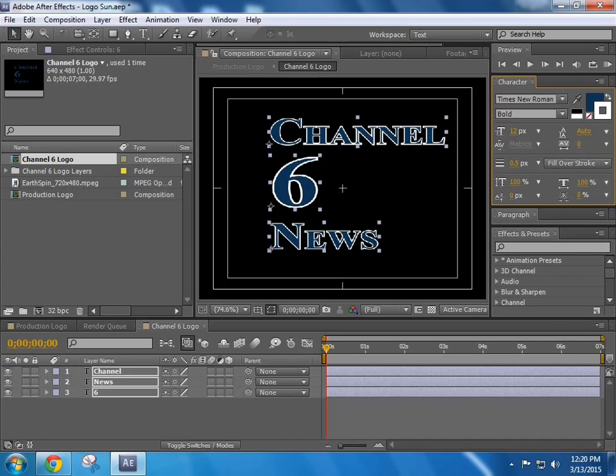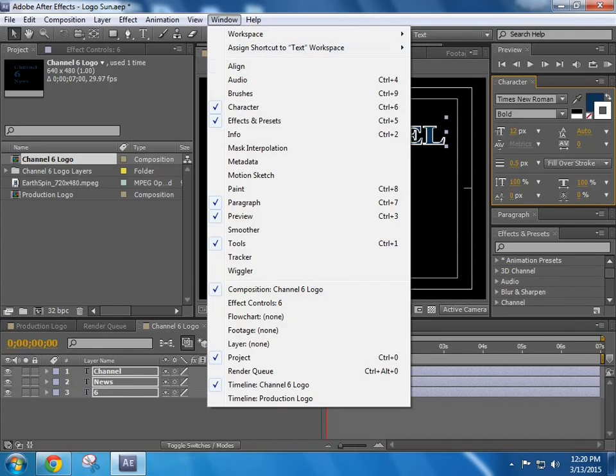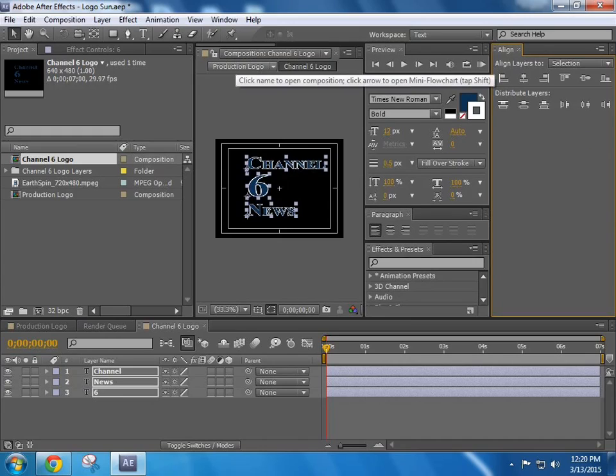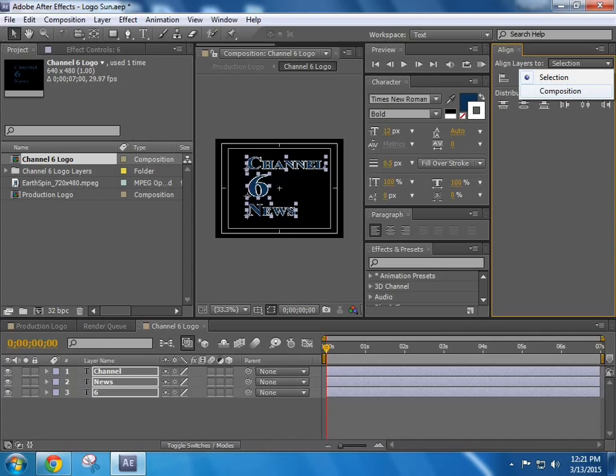With the text layers still selected, as you see them down here on the Channel 6 logo composition timeline, we're going to click on Window, and we're going to choose Align. And then with the align panel open now, we're going to click on the align layers to list arrow, and we're going to choose composition, and then we're going to click on the horizontal center alignment button.